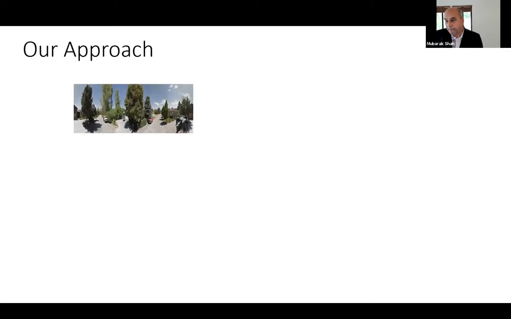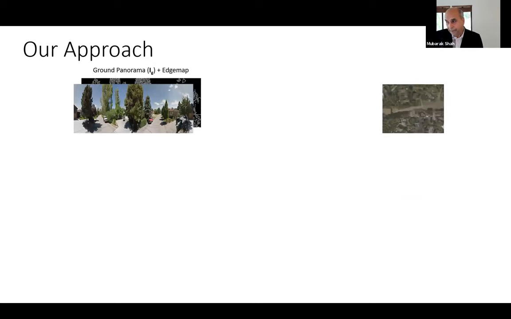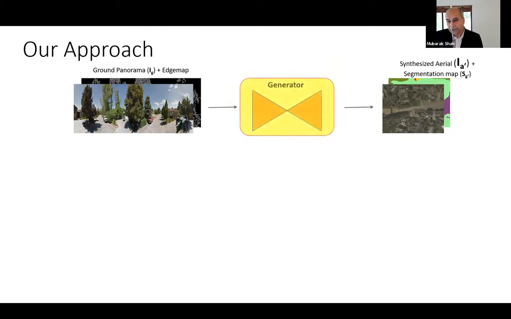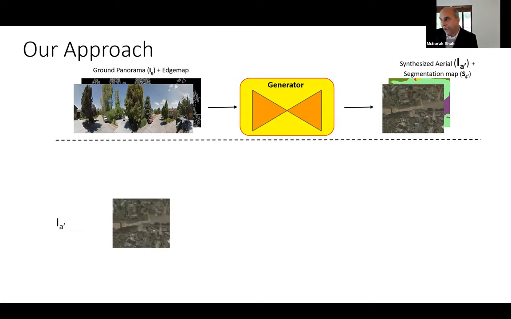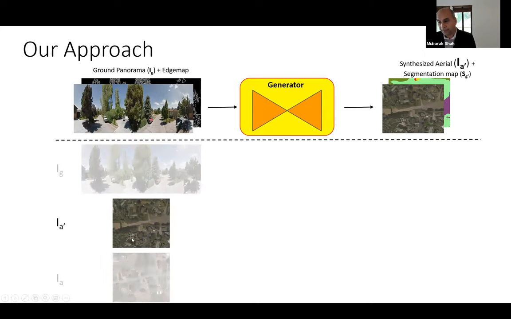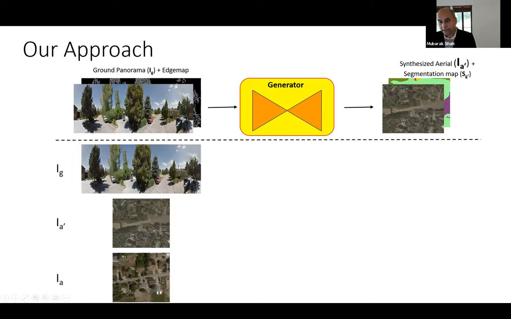And so given the street view panorama like this, we also get edge detection on that. So this is input, and the output is an aerial view and also semantic segmentation, because we add this additional loss and it actually helps. And this is your GAN, okay, the generator. So now once we have I prime, which is the synthesized aerial image of the ground panorama, which is shown here, then we have the ground panorama and we have the real aerial, okay?